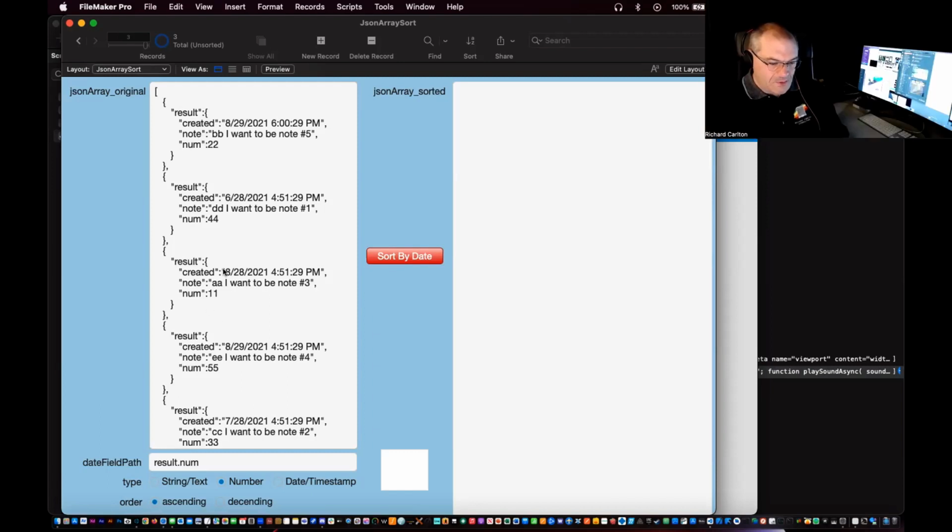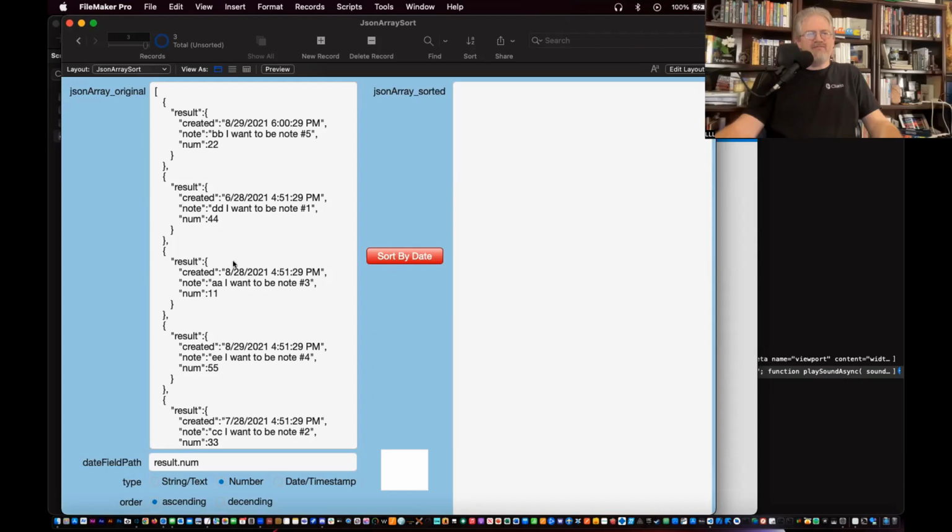Sure. So I wanted to be able to sort by that because, as I already explained before, JSON is not guaranteed to be in any particular sort order.